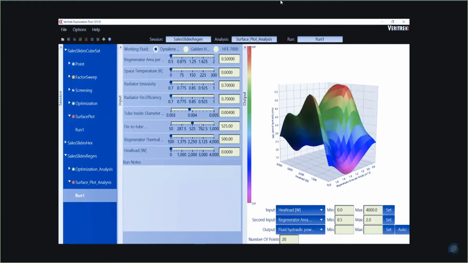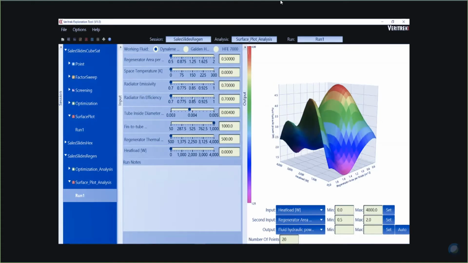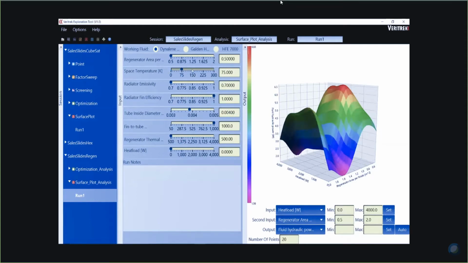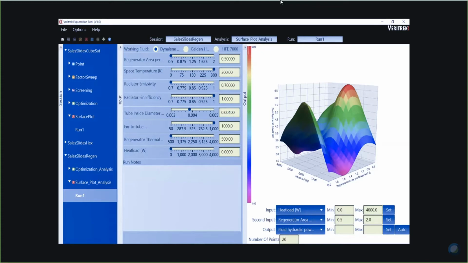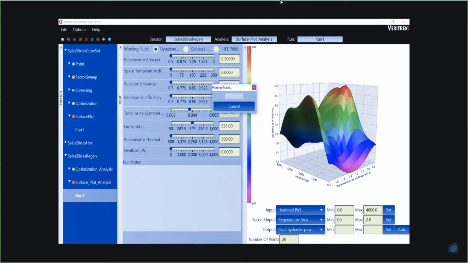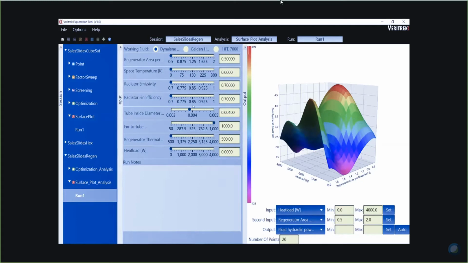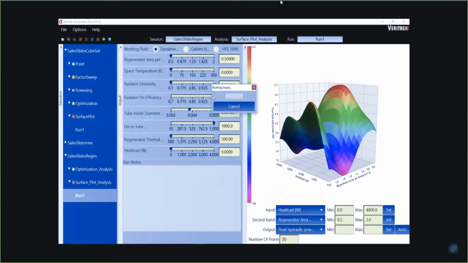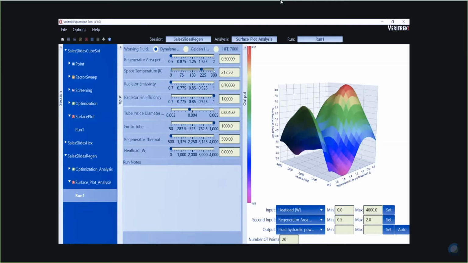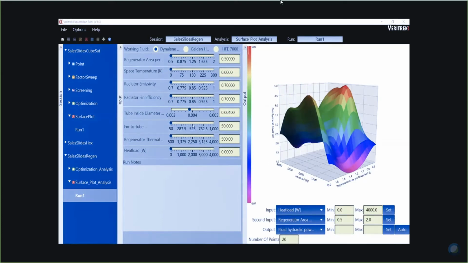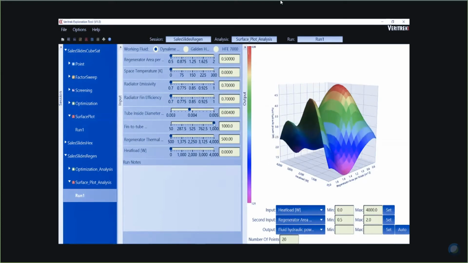And so this is heavily based on SINDA/FLUINT. It includes working fluids, regenerator properties, all sorts of fluid-based modeling properties. What we're doing here is we're basically changing the symbols in that fundamental Thermal Desktop model. Every time we're moving a slider, we're changing a symbol value, and every time we're changing a symbol value, what we're seeing on the right-hand side is a change in a response surface. That's just one of the analysis features that we have available to us in Veritrek.